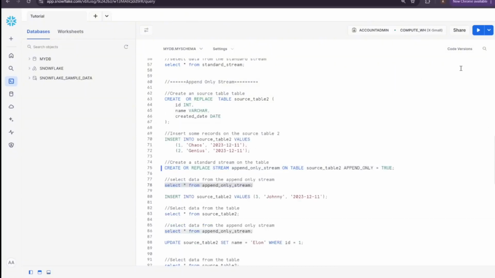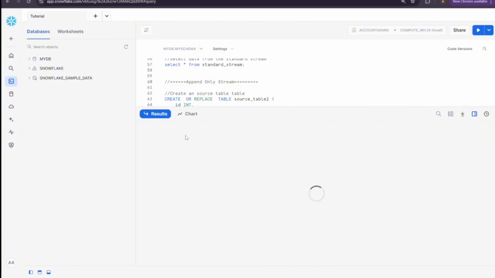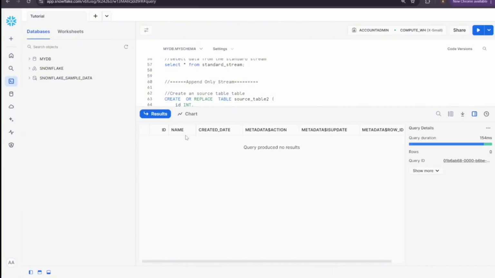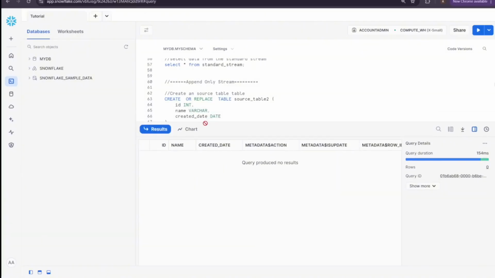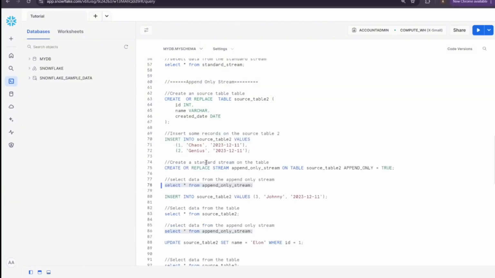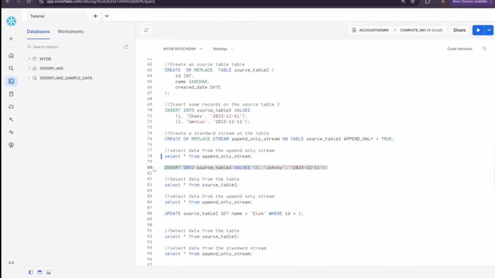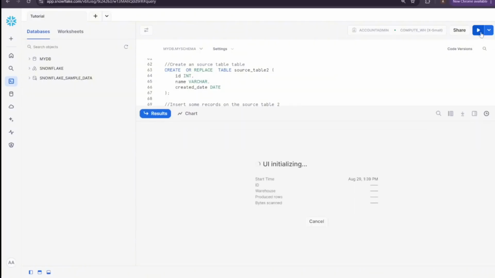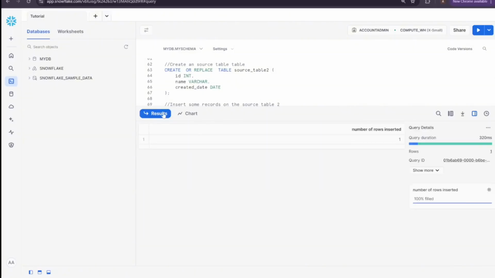Now, if you run the select star on this stream, you should be able to see the same structure you saw in the standard stream, right? You have the columns coming from your source table, which are ID, name, and create date, but you have 3 extra metadata columns called action, update, and row ID. Now, let's insert some data into this source table. I'm going to insert ID 3. So let's execute this. Now my data is inserted.